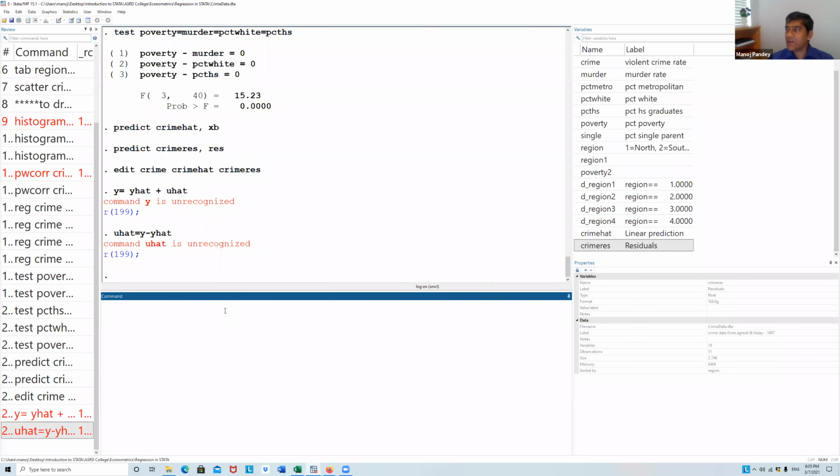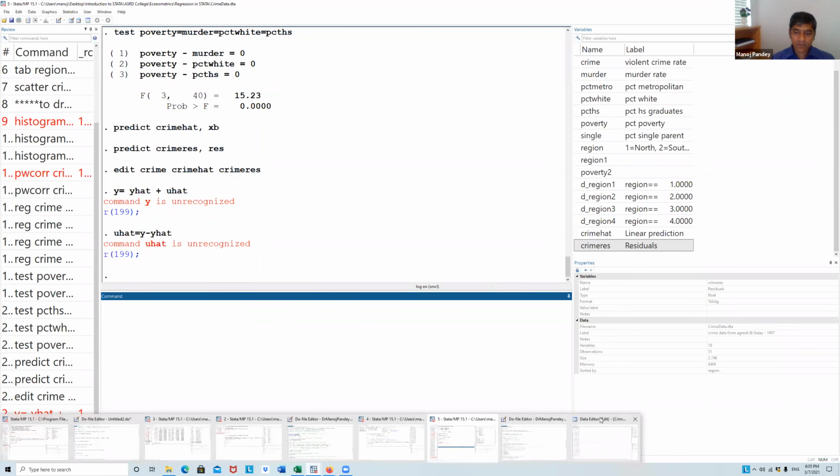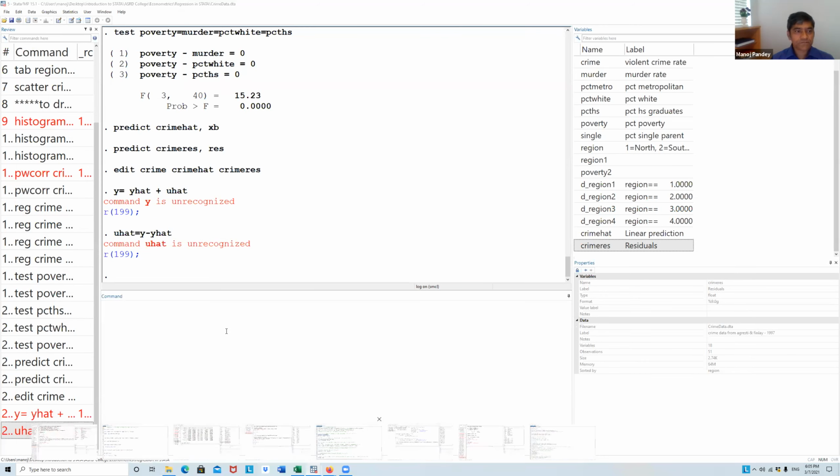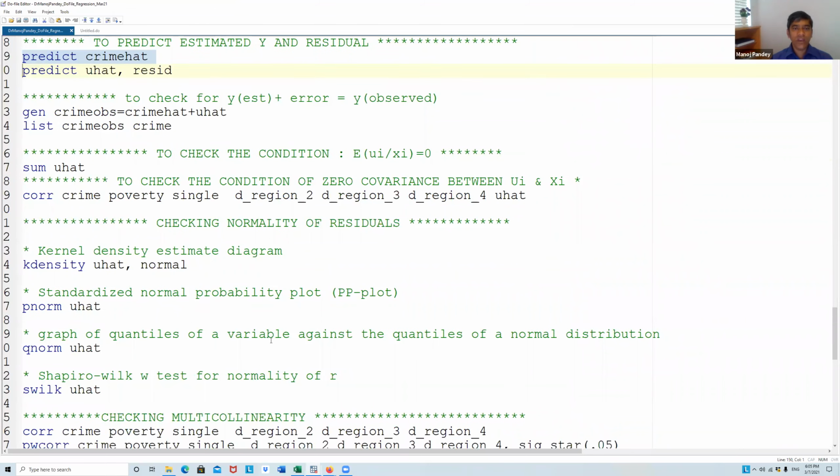So now you can check your result manually as well, whether Stata's predicted residual term and the linear prediction are the same or not. Okay, so that part is done. Now the next thing is we are going to check some of the conditions. One of the OLS assumptions is that the expected value of ui given xi equals 0, isn't it? And what does it mean? It means that the conditional mean of the residual, conditional on your explanatory variables, is 0. Okay, so how will you do that?